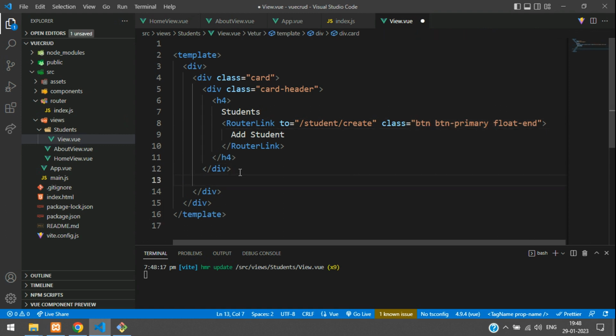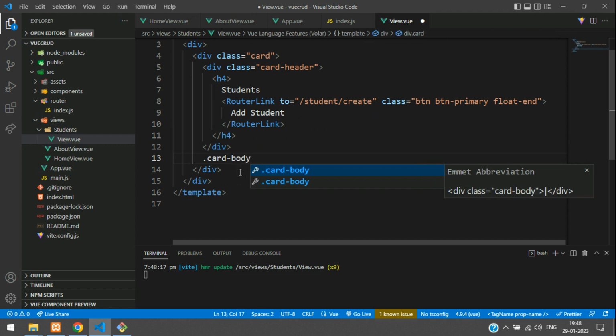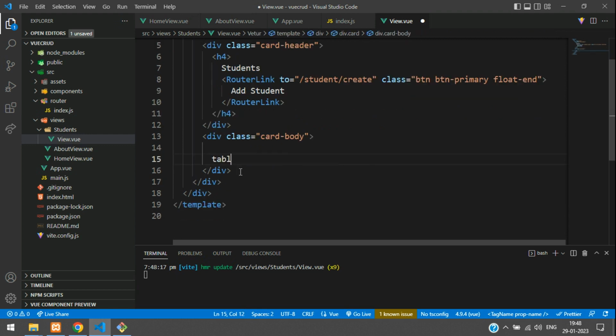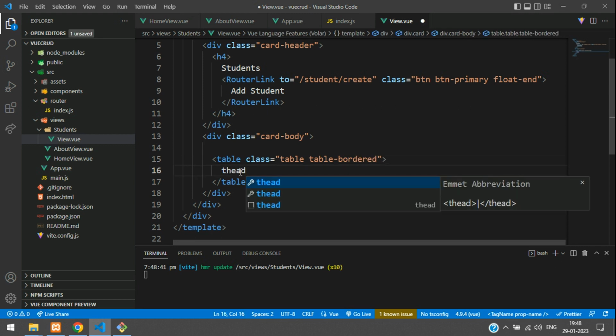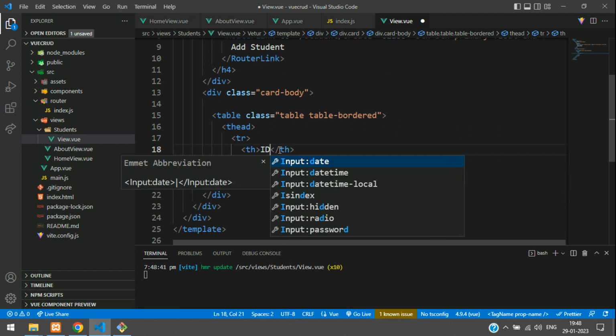Now you can start with the card body. Inside this card-body, start with the table, dot table, and then add table bordered. Then table head, then th, that is table heading, and here we add id and other field names.